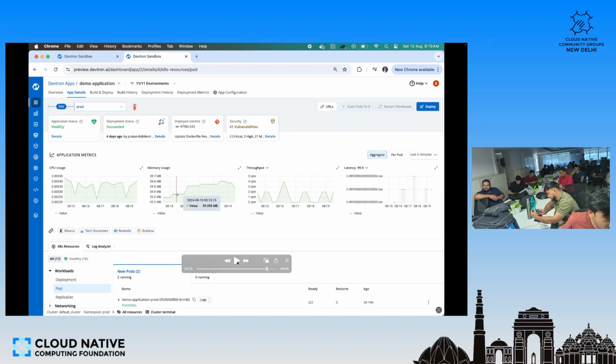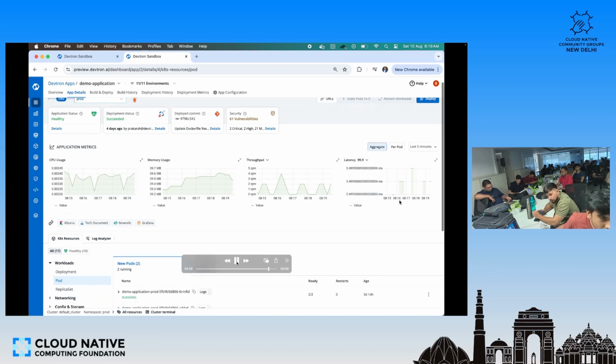For the specific application, the Kubernetes stack has been deployed, so we can visualize the app metrics like the CPU usage, memory usage, the throughput, and the latency. Coming down below those charts, you can see Kibana, New Relic, and Grafana links. You can attach external dashboards to Devtron and link them there to get more visibility into the metrics and logs.